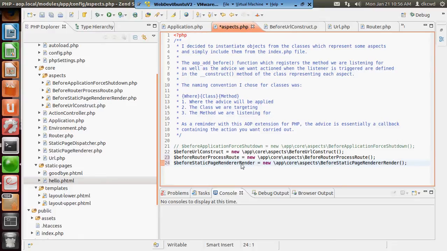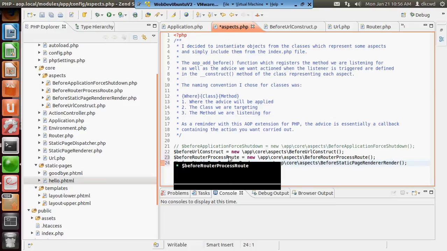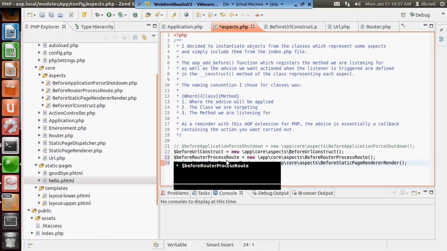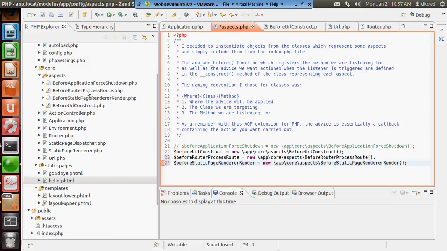Okay, so first of all, this is probably a good point to talk about what I've done with the process route. I thought that it would be a good idea, potentially, rather than processing a completely raw URL, to manipulate the behavior here. So let's look at that class and see what's going on.